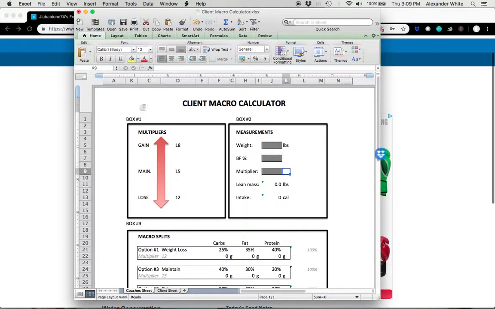From here, now we've got box 1 and box 2. Box 1 just reminds me, if we're trying to gain weight, then the multiplier that goes here is higher, closer to 18. If they're trying to lose weight, the multiplier is lower, closer to 12, and then we can use any number in between there in a step method to work somebody down.